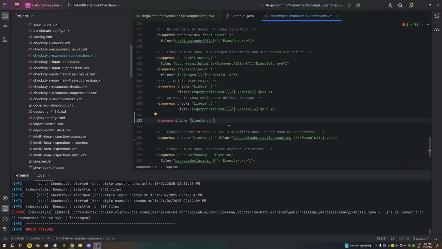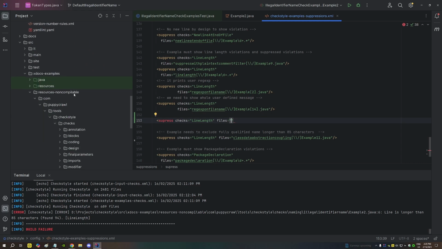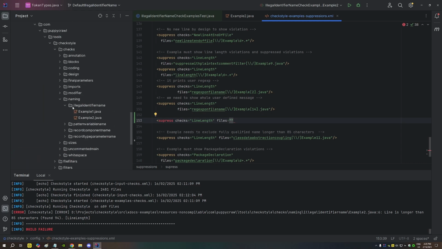Okay, line length, and the next thing is the file. So we need to specify the directory, show the path where we want it to ignore, but it's not really a specific path. It just starts from the name of the check, basically, where your example is placed. And in my case, it's right here. So it's in the illegal identifier name folder, and I wanted to use the example too. So let's do this. You can just copy the name here.